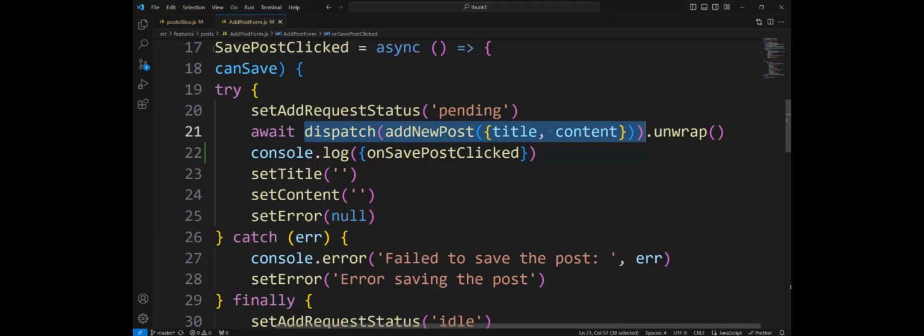This is a promise, an object promise. Method unwrap unwraps the content of the promise. Unclose the content of the promise. Extract the content of the promise. What is the content of the promise? Payload or error. Unwrap extracts payload or error.